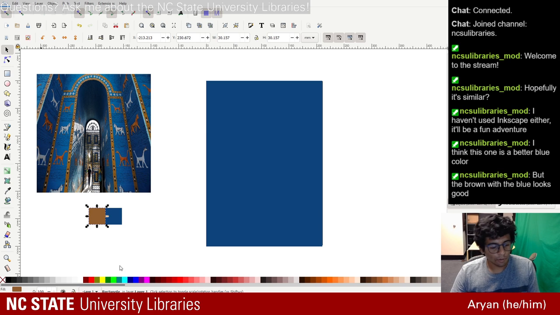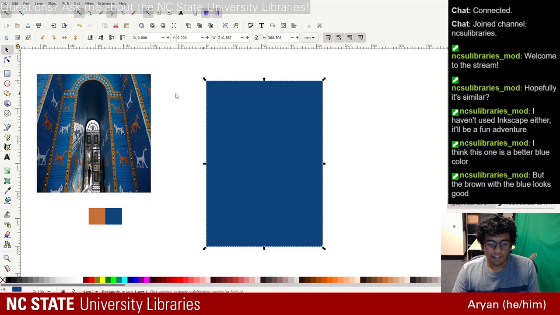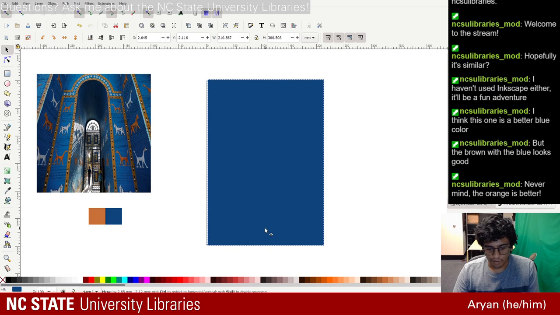The brown with the blue. I don't know, I figured we'd go with like an orange, something like this, something like that pops. You know what, this looks good. I'll just stick with this. This blue is better than we had last time. It's like a deeper blue, but it works. If it works, it works.